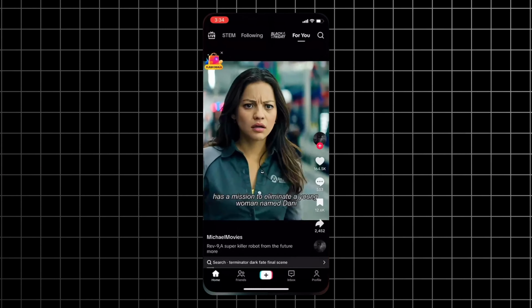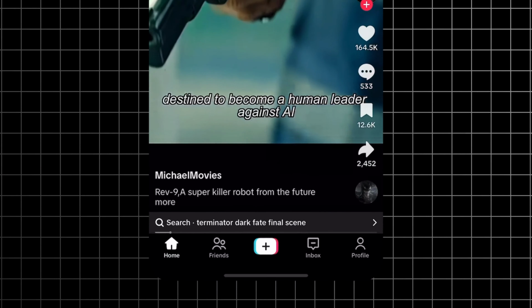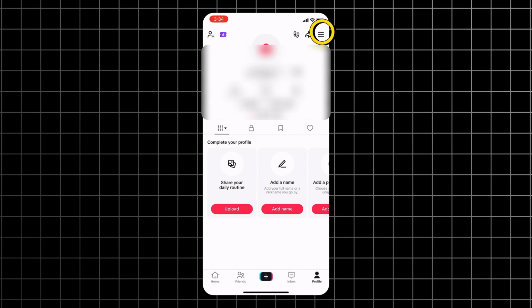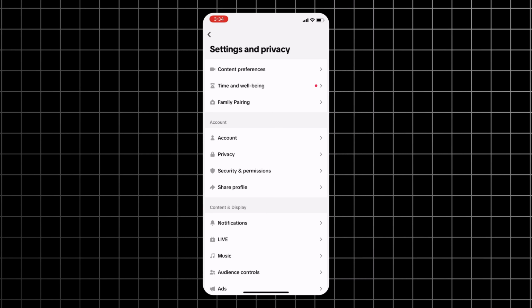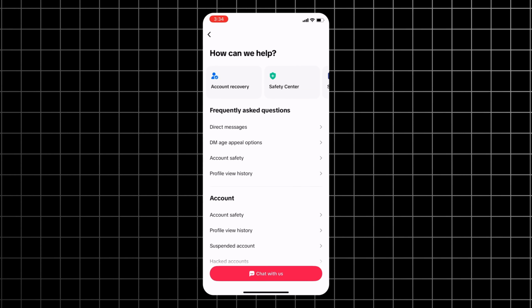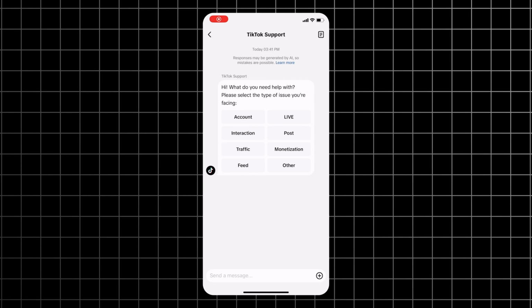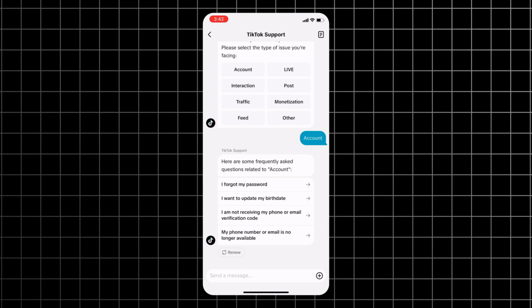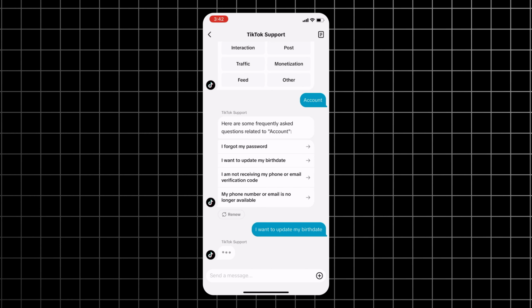Ready to verify age on TikTok? Here's how you can do it. Open the TikTok app on your mobile device, navigate to your profile and select Settings and Privacy. Look for the Support and About option and tap on the Help Center. Scroll down to find the Chat with Us option and give it a tap. A message will prompt you to choose. Opt for Account. Select I want to update my birth date and confirm your date of birth.